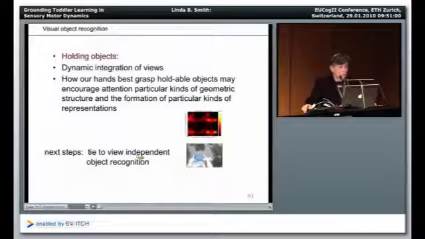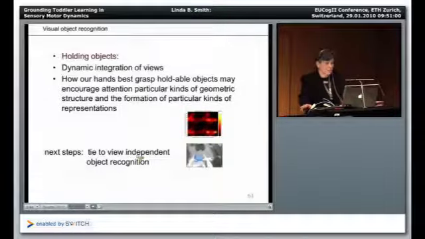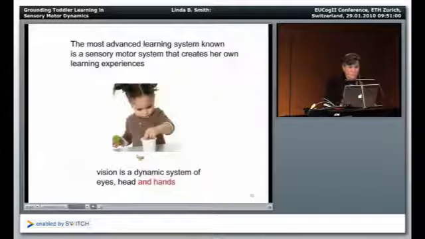Okay. So the suggestion here is for visual object recognition that holding objects is going to allow for the dynamic integration of views. There's also the possibility that how our hands best grasp holdable objects may encourage attention to particular kinds of geometric structure, and this might actually be the origin of the kinds of geometric representations that we as adults have of three-dimensional objects. Next steps that we're beginning to do now is to look at the relationship of this to view-independent object recognition in children, and those results are encouraging but not in, okay?